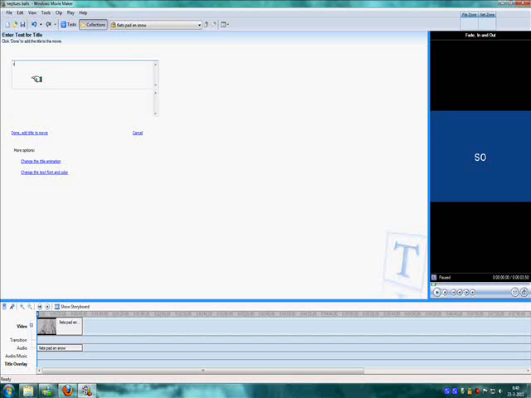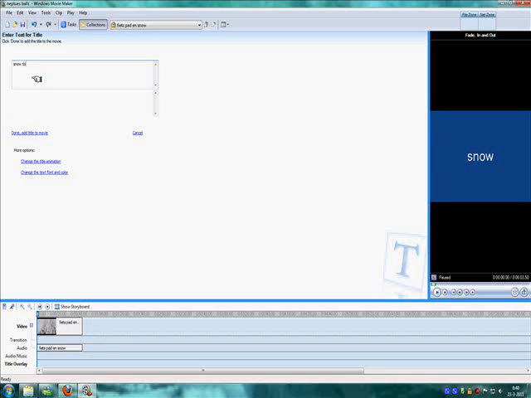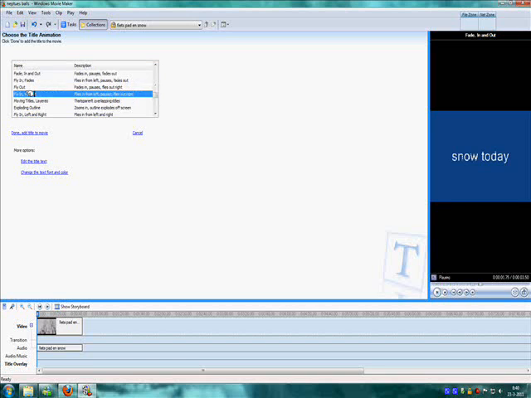Pity I can't spell. Well, who cares? Snow today. You can change the title animation into, say, let's do fly in, fly out. If you look here to the right, you'll see exactly what happens. Here, this one is exploding outline. Okay, fade in and fade out. So these are all your options in your title possibilities.